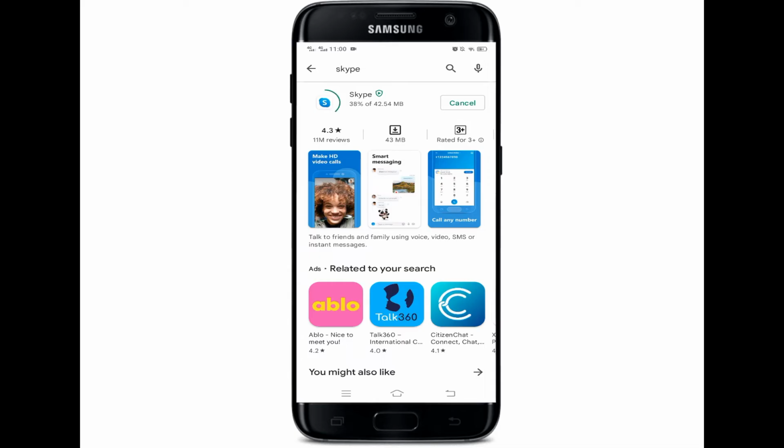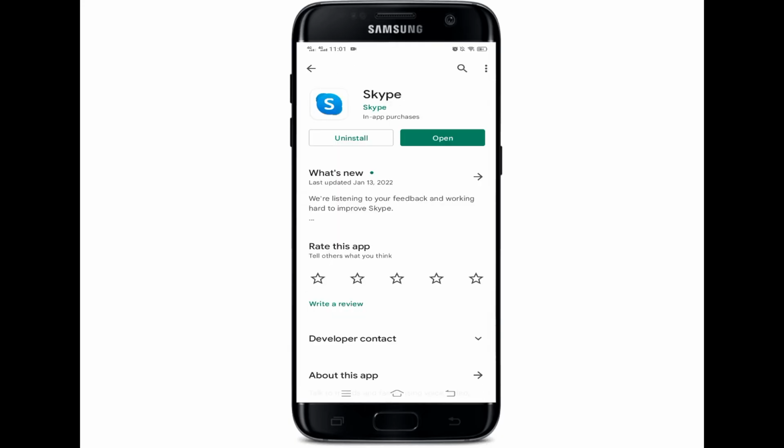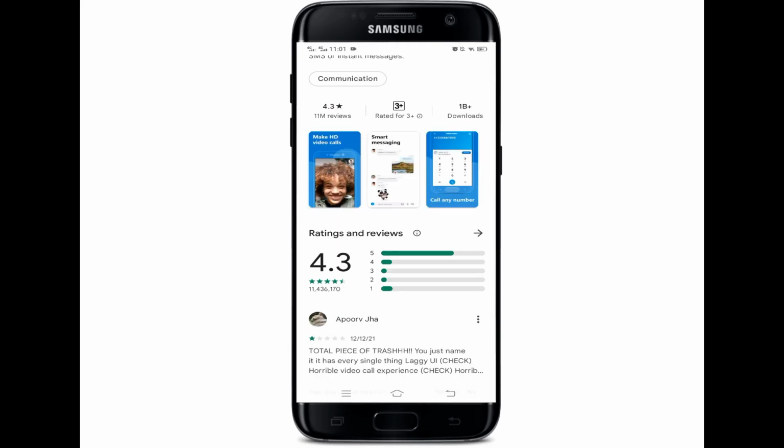Skype is a software that enables world conversation. Skype is used to make free video calls, voice calls, group calls, send instant messages, and share files with other people. To know more about this app, you can see the description. You can also see the ratings and reviews.